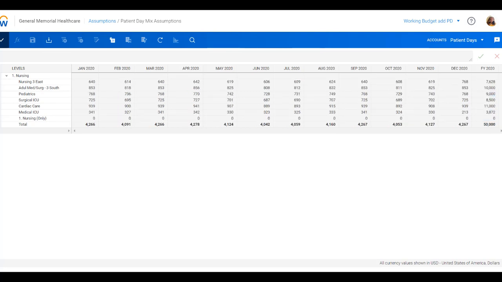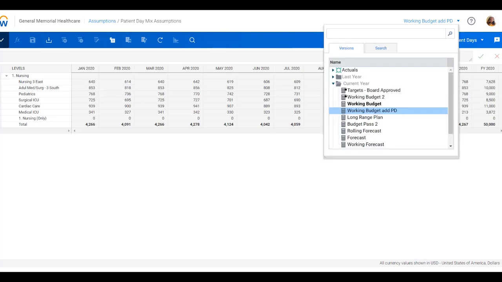Because this happens in real time, when I am the nurse manager for Nursing 3 East here on row 2, the patient days that will be in my department are 7,628. I can now compare the working budget add patient days to the working budget and see the full financial impact of making that change to the patient days.